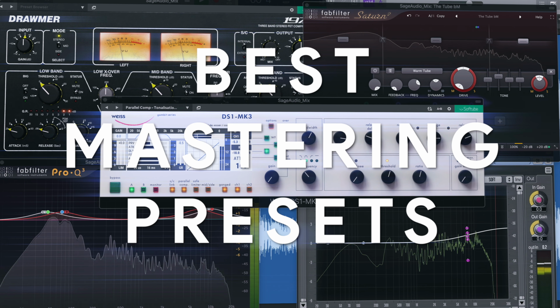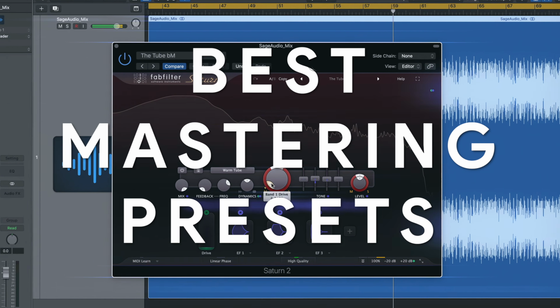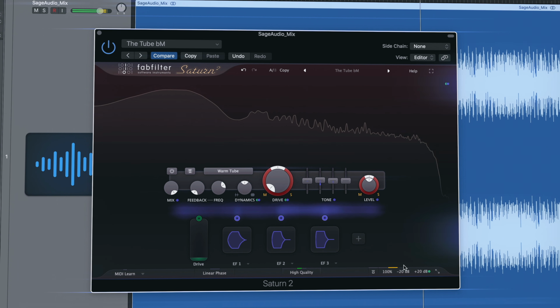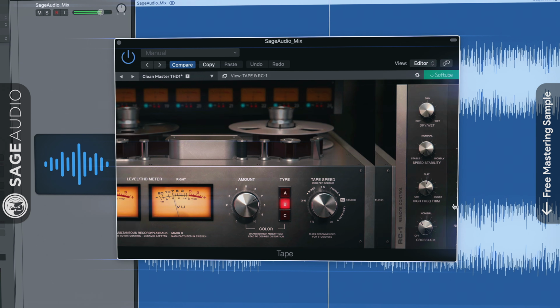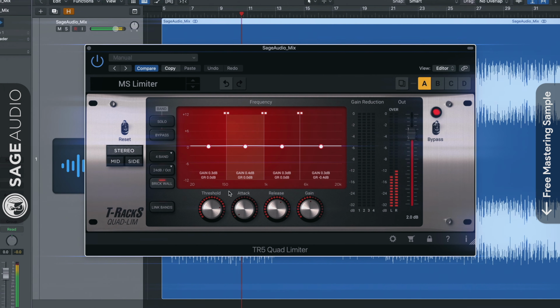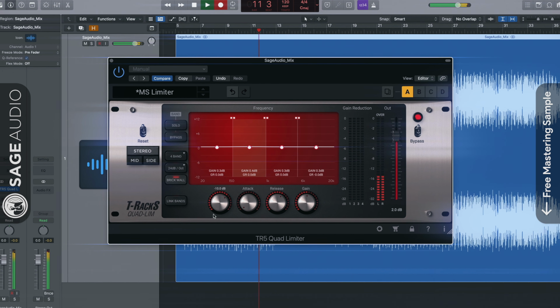Today we'll look at some of the best mastering presets. We'll cover 7 mastering presets from various plugins and developers, talk about how they work and can potentially be improved, and then listen to how they sound on a stereo track.